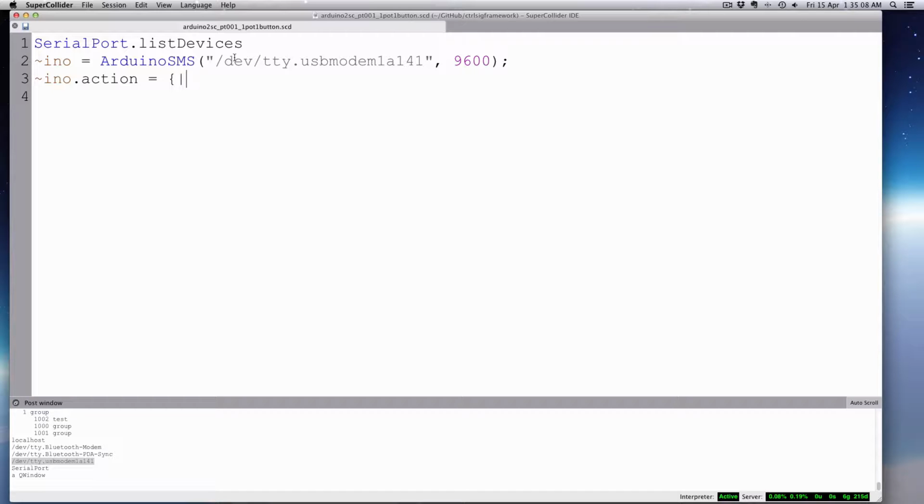Let's just do msg as an argument there, and then just msg.postln. Oops. I believe that's it. So if I start my Arduino there, it says an ArduinoSMS. That's good. If I hit the action, okay, so it's going to print out. So I have 7 pots and 7 buttons. And again, just refer to my previous set of tutorials if you don't understand what this is.